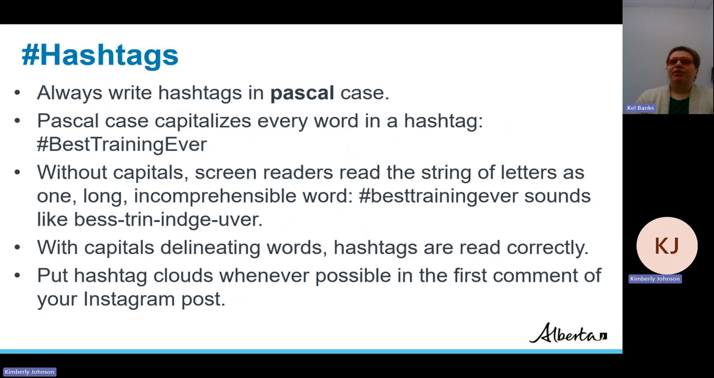And so without capitals, a screen reader reads a hashtag as one word, it tries to read it as one long word, and this can often become very confusing and it is incomprehensible. So for example, that hashtag best training ever, if I didn't have the capitals in it, it sounds like besttrainingever. Doesn't make sense. So with capitals delineating the words, my screen reader reads that hashtag as best training ever. It will read your hashtag correctly. And this is also just good common sense for everyone. It makes it easier for people who can see to read hashtags as well.